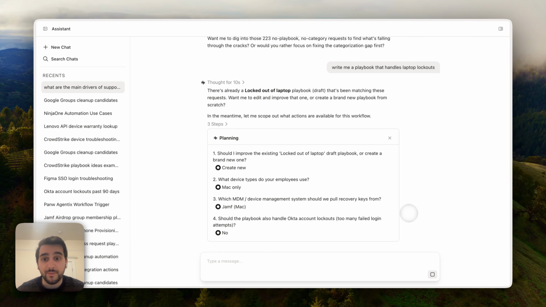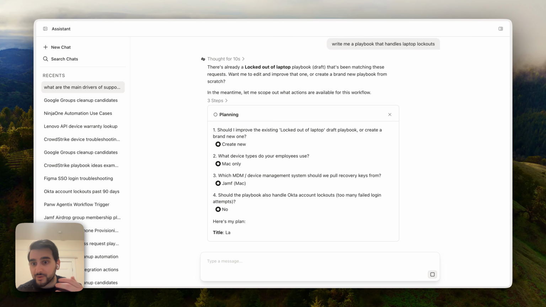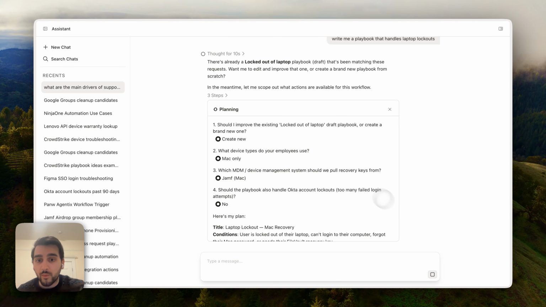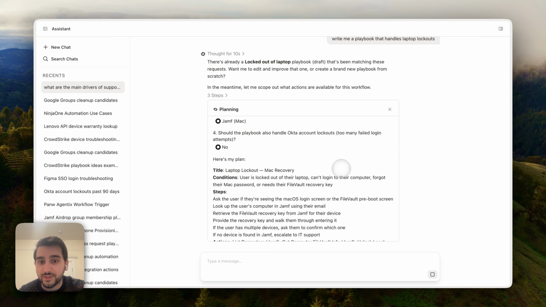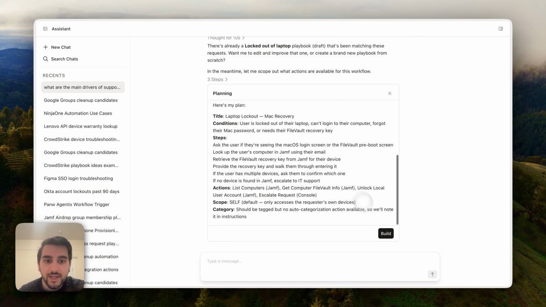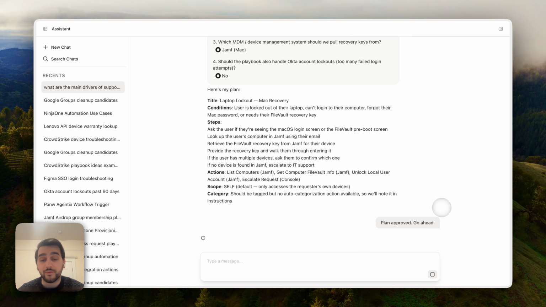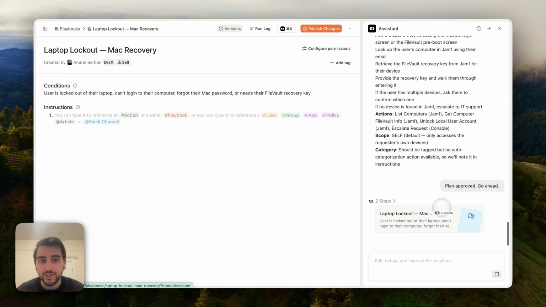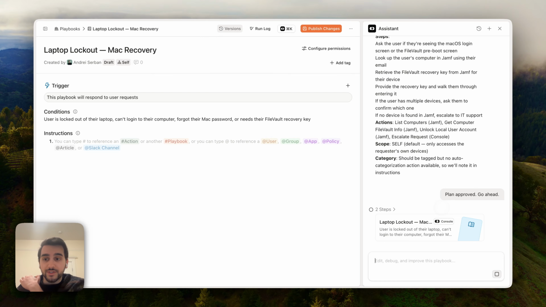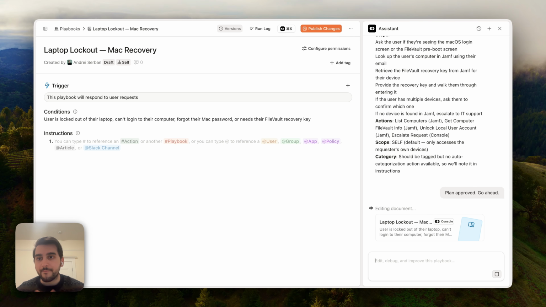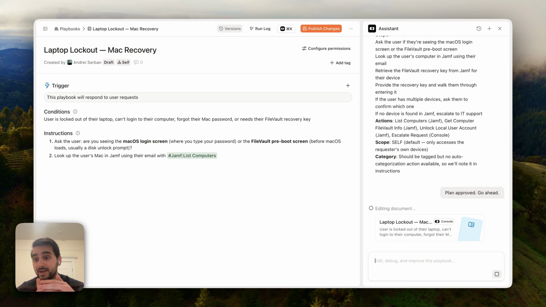And I'll click submit. What Console is going to do from here is take those answers and build out a plan for what that playbook might look like to help this user get back into their computer. So I'll hit build, after reviewing the plan. Console will now jump into the playbook view and build out this automation directly in natural language. As a quick refresher, we do not use code to build out these automations, and it's a very important call out. All automations are built in natural language.